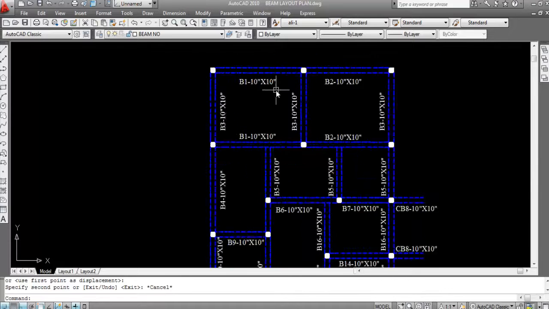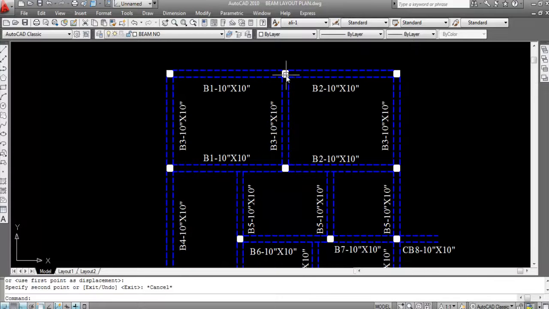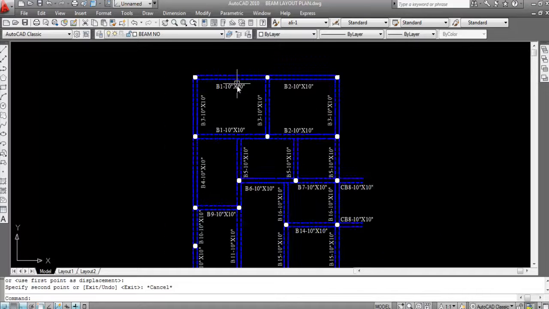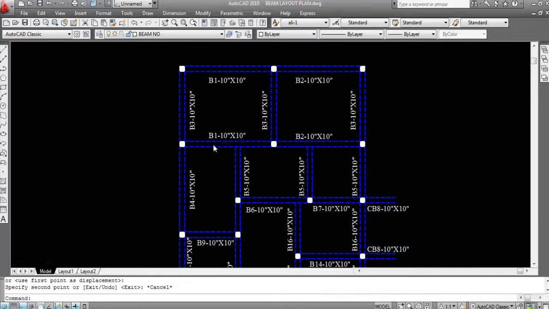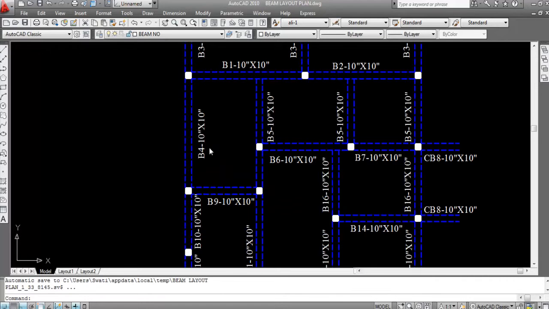This is B1, here to here. This is B1. Okay, this is also B1, same dimension. This is B2. Okay, here to here, this is also B2. Okay, this is B1, 10 inch into 10 inch, 10 inch width, 10 inch depth. Width is 10 inch, depth is 10 inch. This is B2, this is B1, this is also B2, this is B3 here to here, this is also B3, this is also B3. These three are the same dimension.